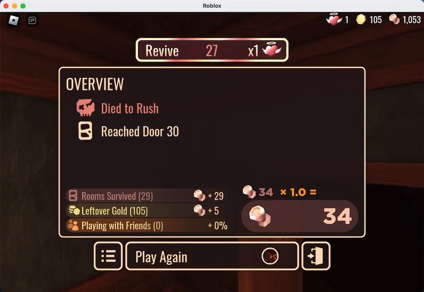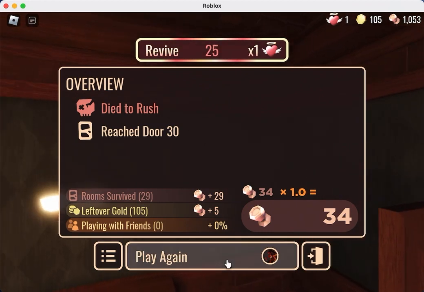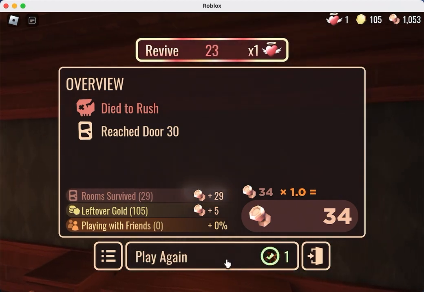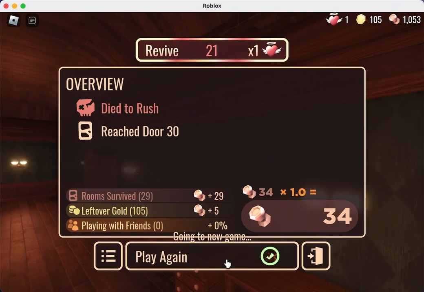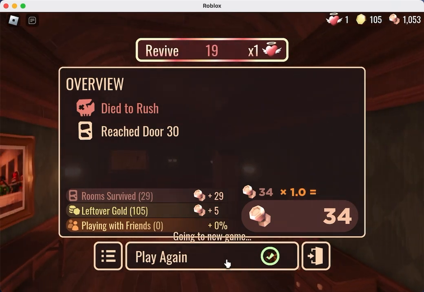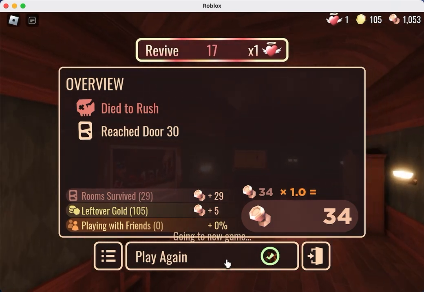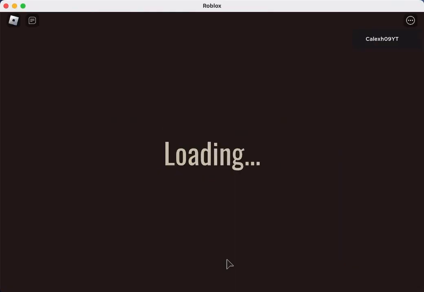This is where I died. I'm actually not going to use my revive. Just because I don't really need to, I am going to play again, though. Alright, here we go. New game. It's loading. Alright.